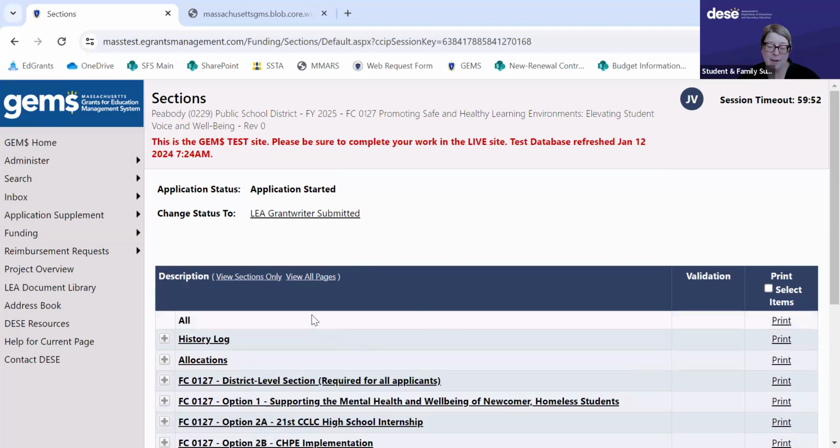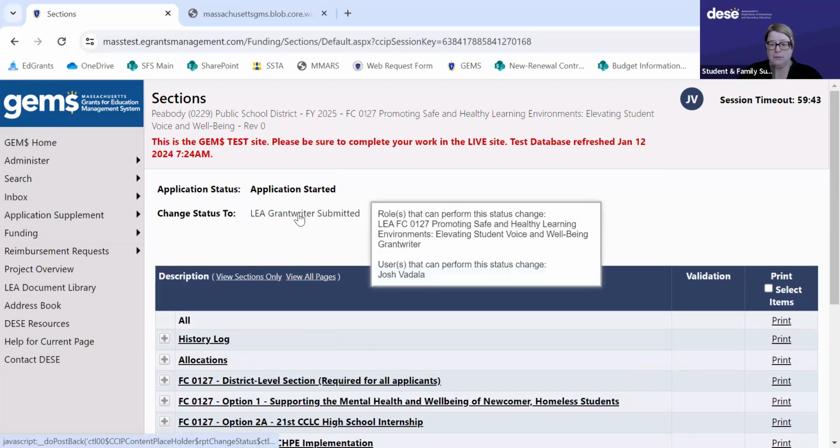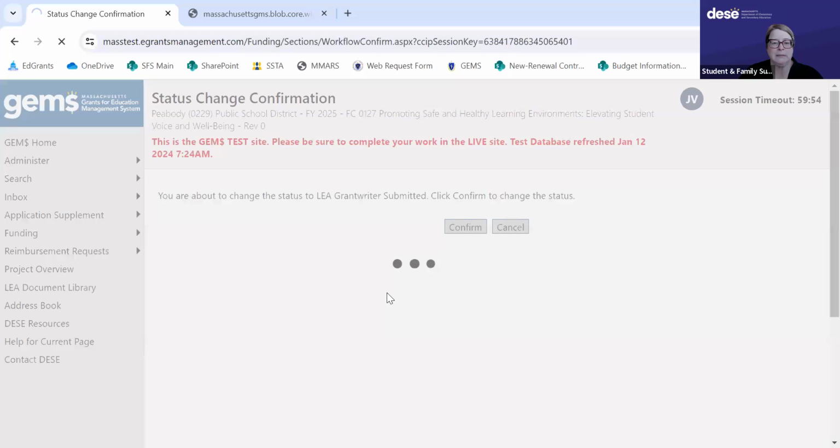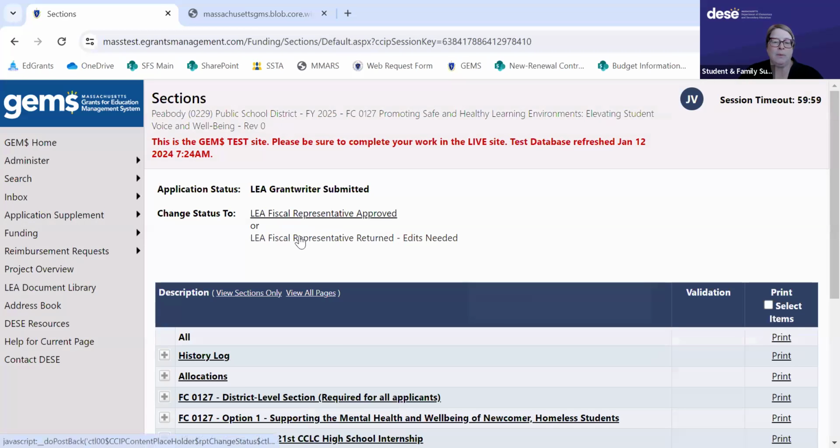The next step in our workflow. Basically you start your application, your grant writer does their thing, and then they need to submit it to your LEA fiscal person. So we're going to change this status to submitted. And once it gets submitted, you'll see that the next status is your fiscal person is going to look at it. I get this message. Am I sure I want to do it? I am sure. And now we see the next status to change to.